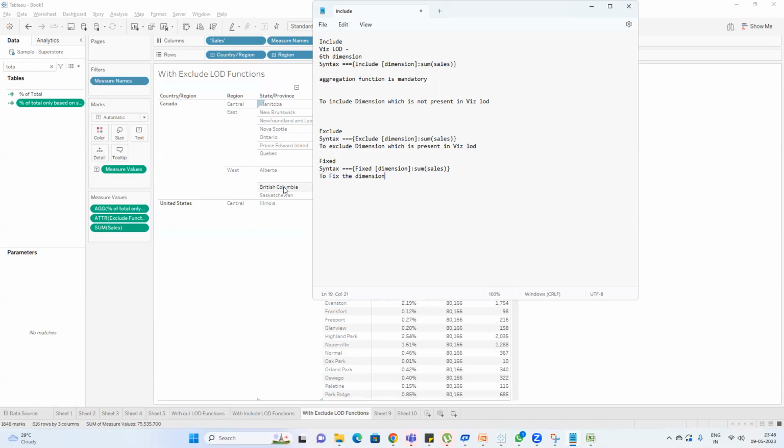Okay, so it will not consider whatever dimensions are there in the visual LOD. So it won't consider whatever the visual LOD dimensions are. Whatever dimension that we have fixed, at that level only it will do the sum or average. So it is based on that only.